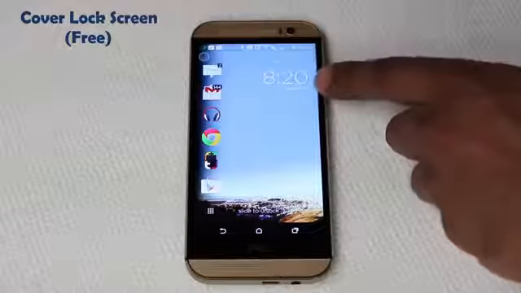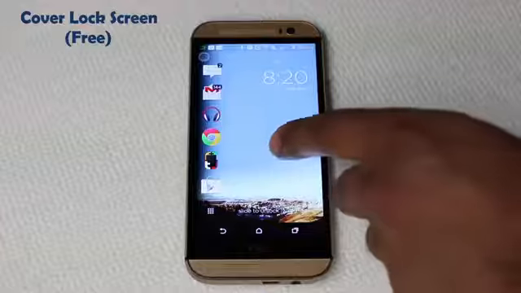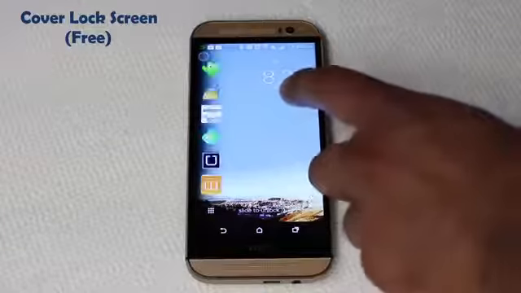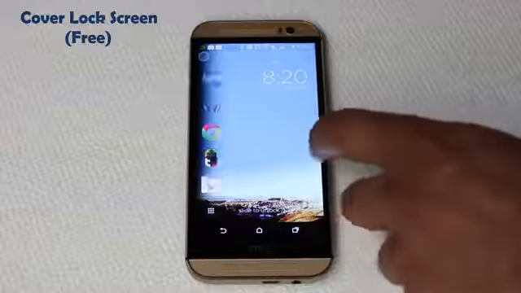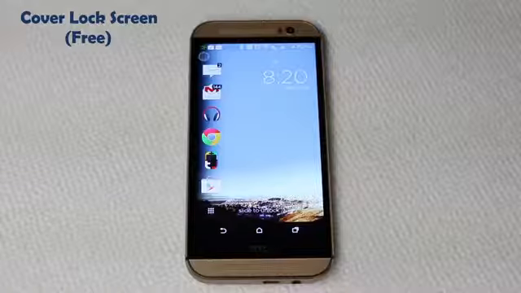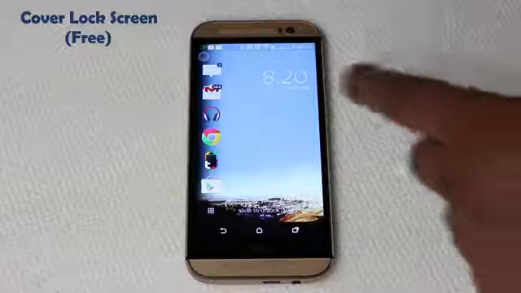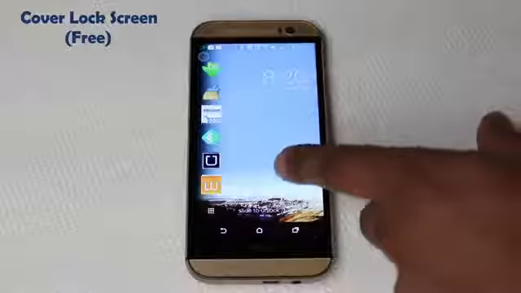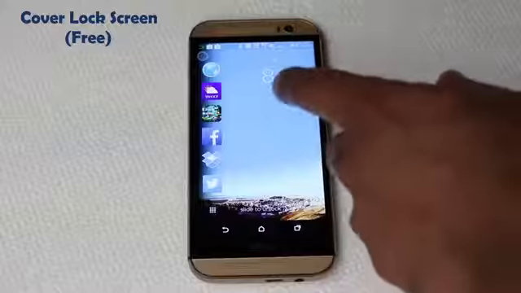So you get the time, you get the date, and then you get to swipe up and down between applications that you use all the time. So basically, Cover app learns which applications you use most, and it aggregates them from top to bottom here, and then you can swipe through to access even more applications.